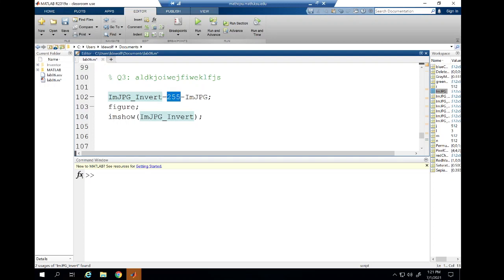Now, it looks a little bit weird here because it looks like I'm subtracting this big multi-dimensional array from just a number 255. However, MATLAB is wicked smart, and it knows that you mean actually take 255 and multiply it by the appropriate size matrix of all ones. So this is a matrix of the appropriate size, just filled with the number 255. Then it can do the subtraction because the dimensions match. Then it does the subtraction.